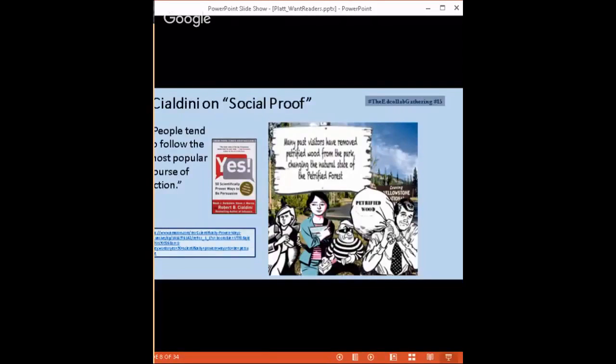Okay, so he did some consulting or some experiments with Yosemite National Park, the petrified forest, where people tend to be walking away with the rocks from there. Well, what they did was they designed two types of signs to warn people away. One of them had a bunch of kind of bad-looking people taking the rocks away, and a sign that said, many visitors have removed petrified wood from the forest, changing the natural state of the petrified forest. Idea, please don't do that.